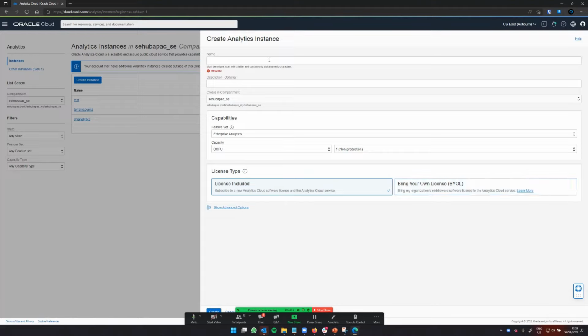So with that, you can click create, and it will take about 15 to 20 minutes to provision the analytics instance. I would not be creating one because I already have one instance, but if you do not have it, please proceed and go ahead and create this analytics instance.